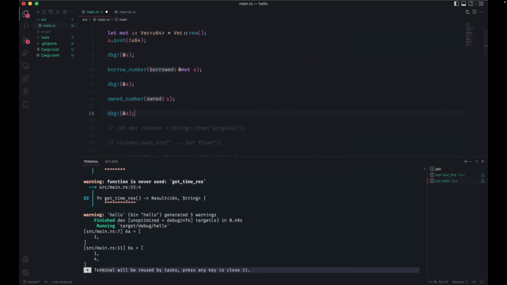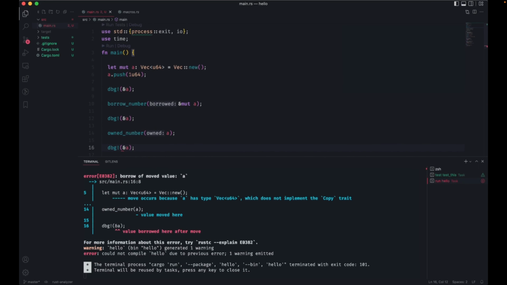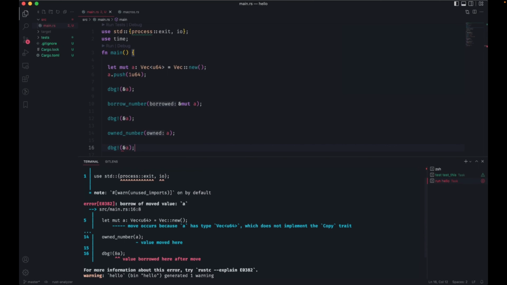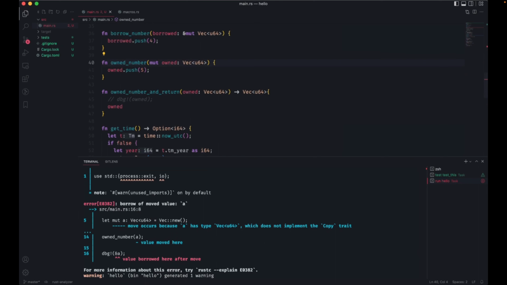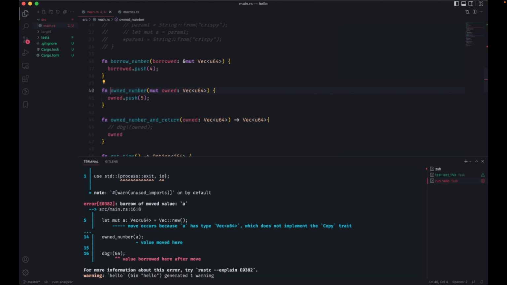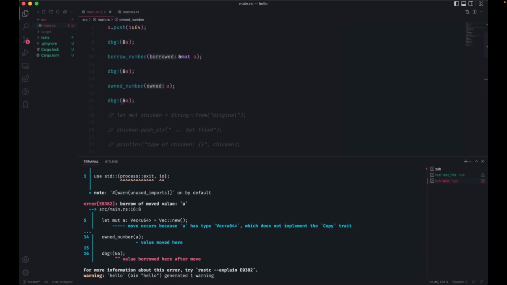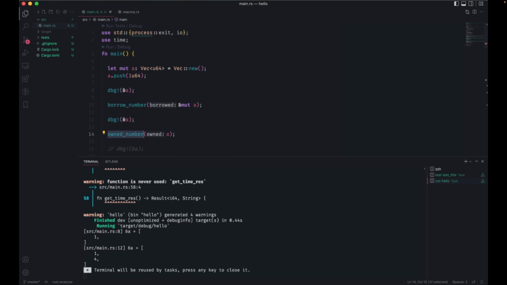See if I've made a mistake here somewhere. Value borrowed after move. Yeah. Where did I change it? Oh, because it went out of scope. This last line isn't going to work, this debug, because yeah, that's exactly what we talked about, right? Yeah, exactly right.